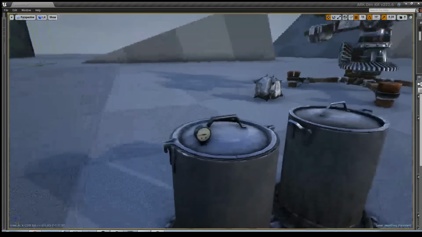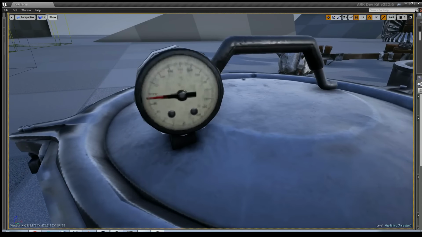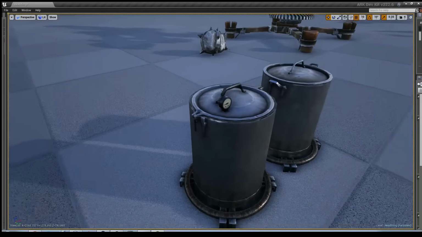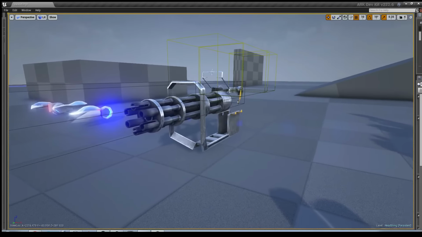I like this little dial. I wonder, imagine if the dial changes. No, it's just a flat texture. Oh, that's okay. And then here, we have the minigun.